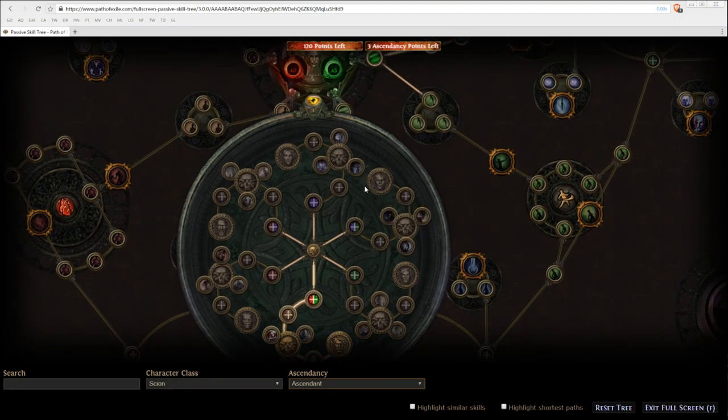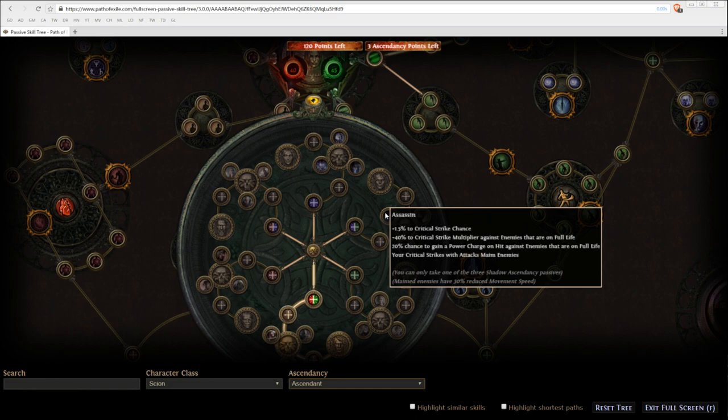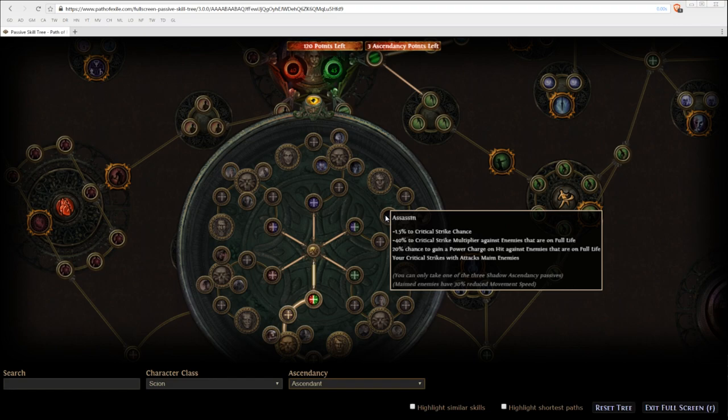The Assassin? Assassin is 1.5% to critical strike chance, 40%. That's base critical strike chance, yes, I know it is. 40% critical strike multiplier against enemies on full life. 20% chance to gain a power charge when hitting enemies on full life. I don't know how much you could do that, especially when you're playing with someone else. They'll probably hit them first and lower their health a little bit. That doesn't give you power charges against bosses and things like that, but there's other ways of generating that anyways. Your critical strikes with attacks maim enemies. It's just not good. I don't like it.